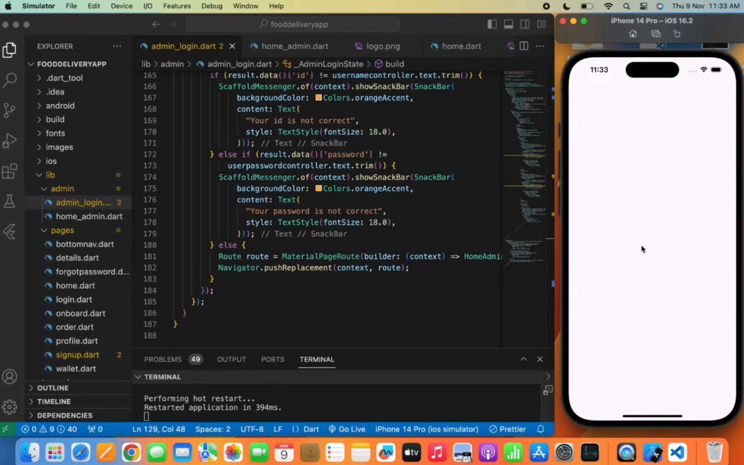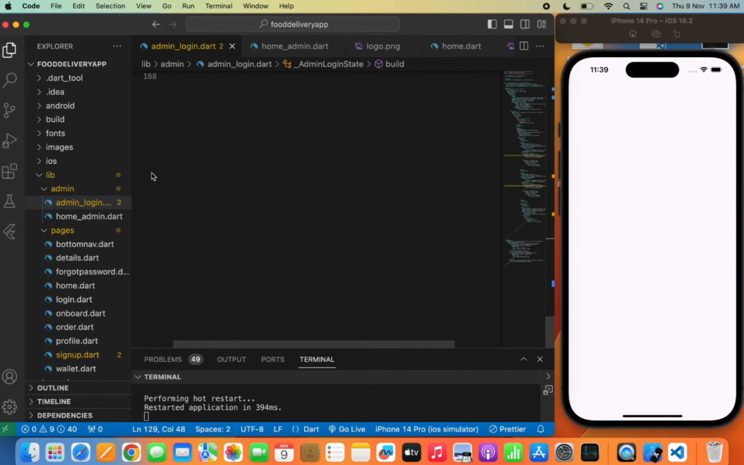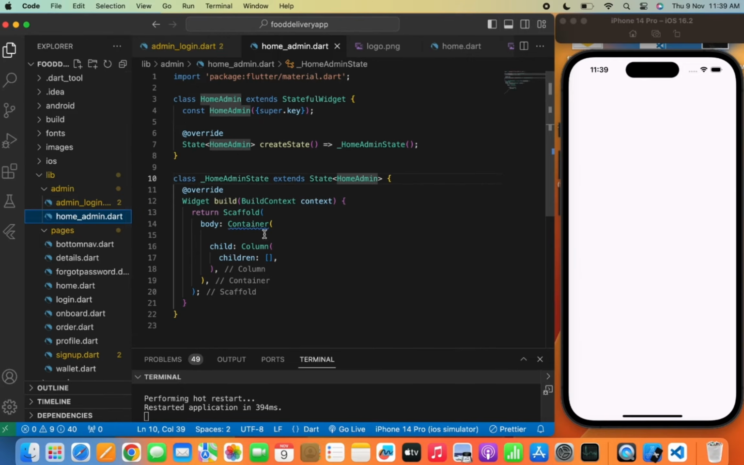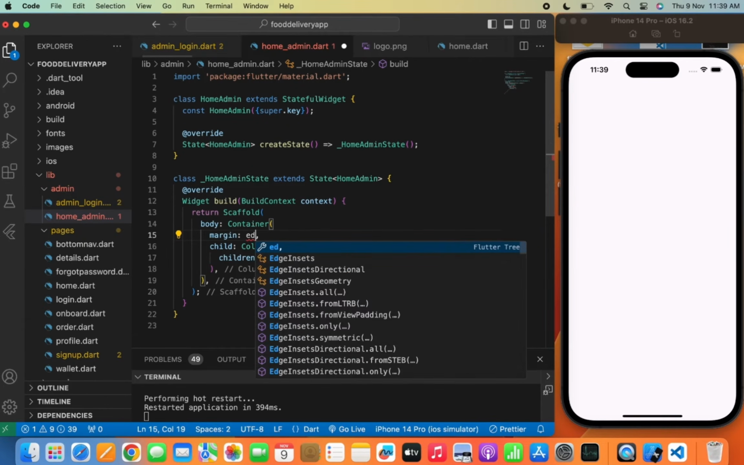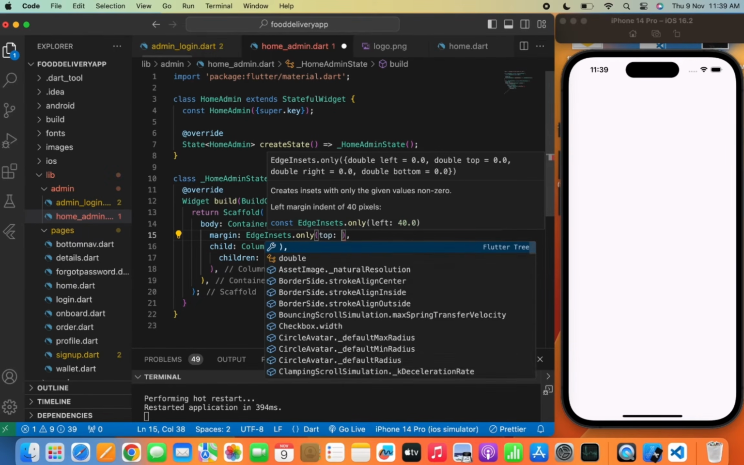So as you can see, we have successfully logged in to the home page of the admin, from where the admin can manage the complete app. So now let's move to the home_admin.dart file, and here I will create a container so that the admin can directly add food items to the app. So we'll create a container and we'll give the margin as EdgeInsets.only top 50.0, left 20.0 and right 20.0.